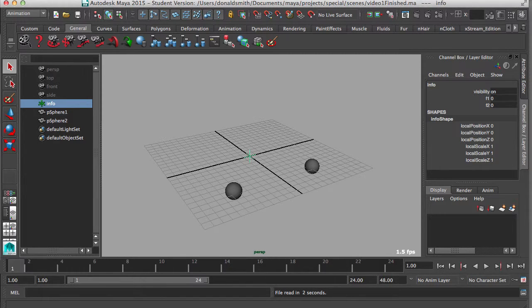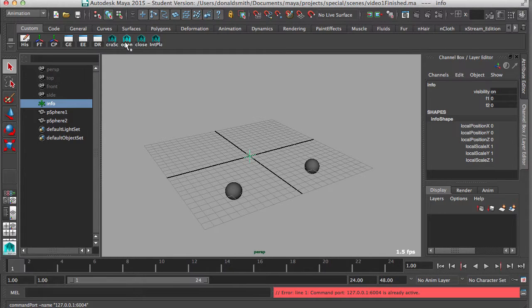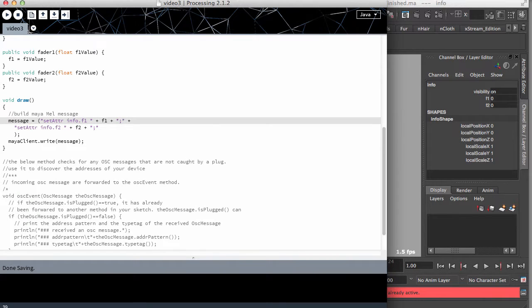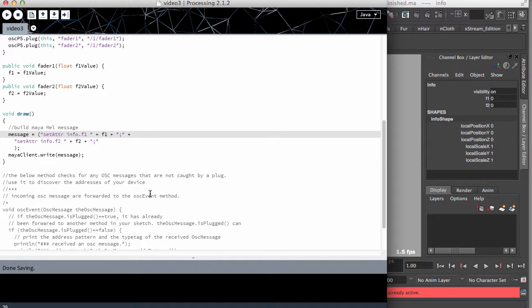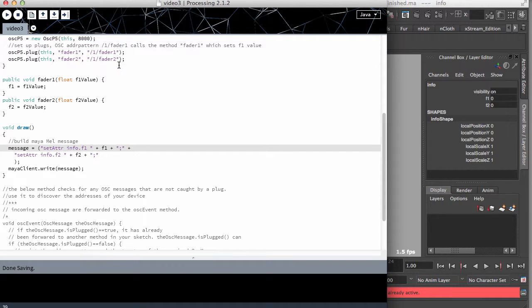Next, I'm going to bring up the Maya scene that we worked on in video part 2, and I'm going to open the command port with the MEL button that I made. And if I click it twice, I'll see that it errors and says that the port is already active. That's a good indication that things are working as we would expect. I can then run the Processing sketch that we just talked about. It's important that we first of all open that command port in Maya before we run this sketch, or we will get errors.